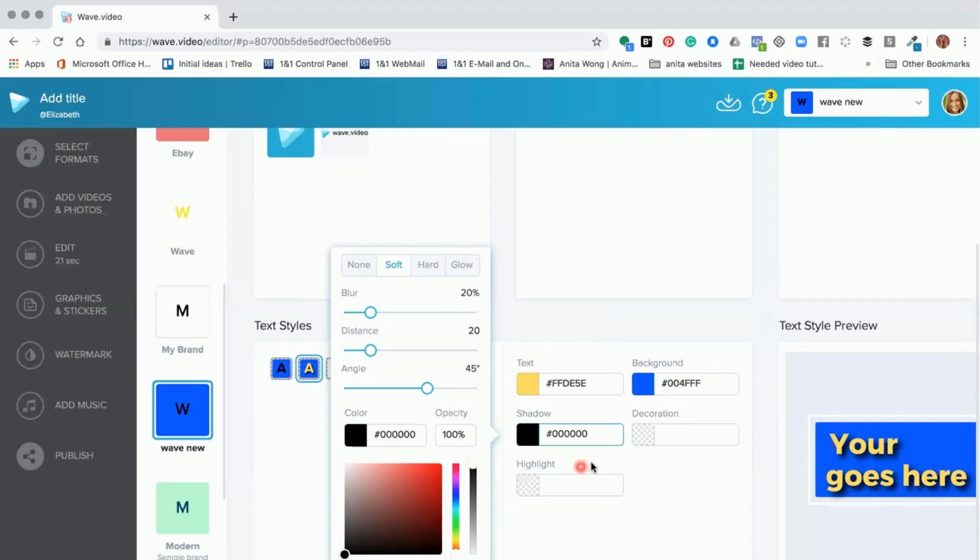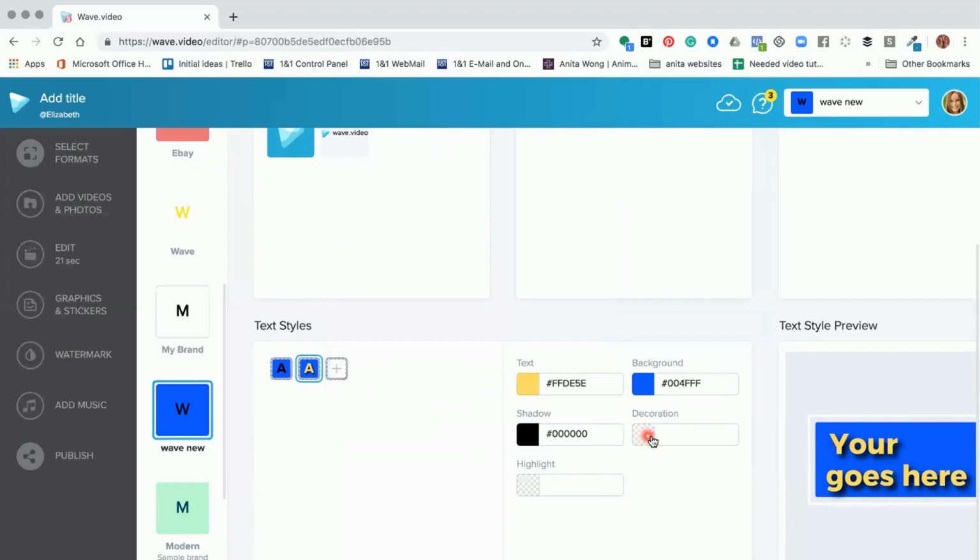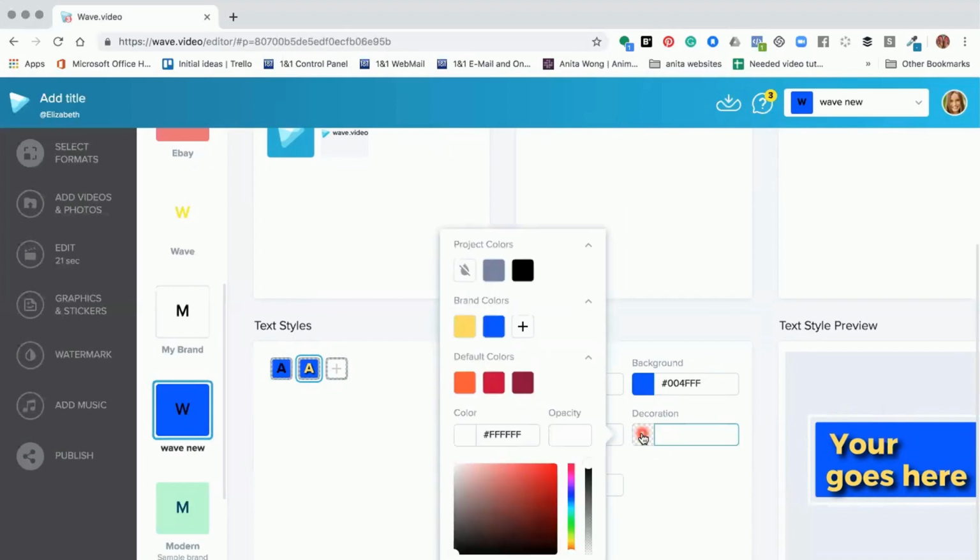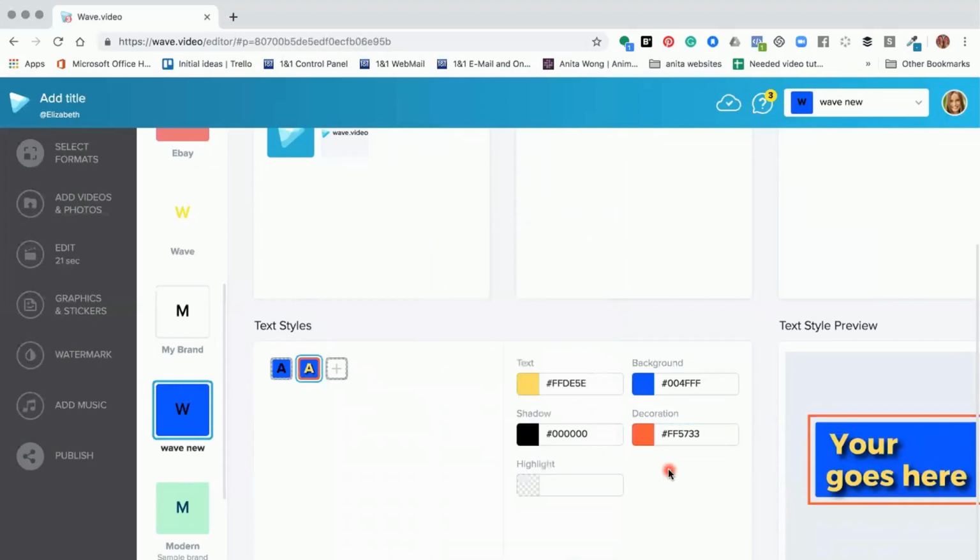Now the decoration is the white line that goes around it, and it's not visible in all text styles. It depends on the text style that you choose. So the decoration can be added. So for instance, if I were to choose the orange for decoration, as you can see, depending on the text style you use, you can have an orange box around the outside of it.